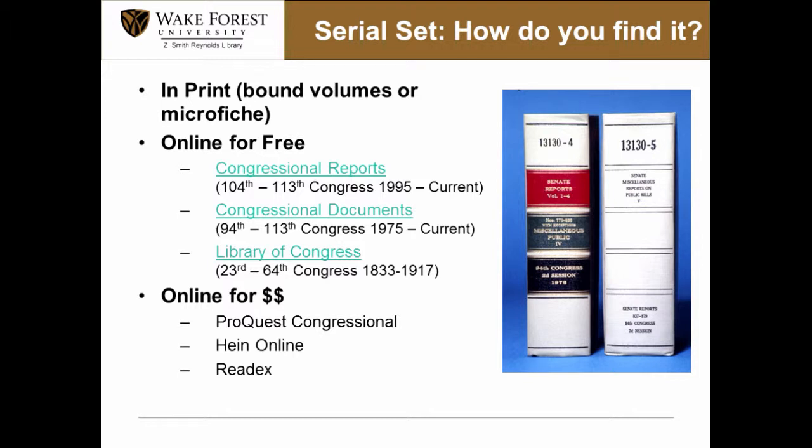But there's a lot of numbers involved in navigating the serial set, and it has really remarkable stuff in it. It is online for free from Congress, the reports from the 104th Congress on, and the documents a little bit earlier. Then the Library of Congress has a chunk of the even earlier stuff from 1833 to 1917. And if you want to pay for it, or if your library already has a subscription, then ProQuest Congressional, HeinOnline, and Readex have a separate serial set product out there.